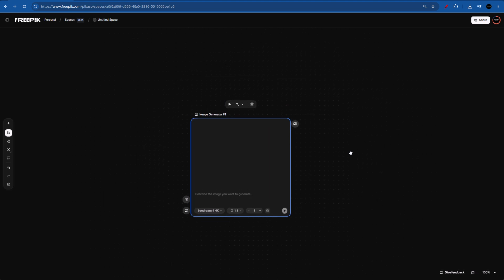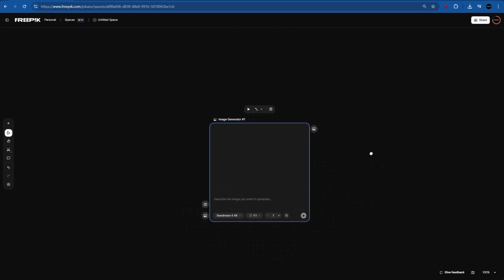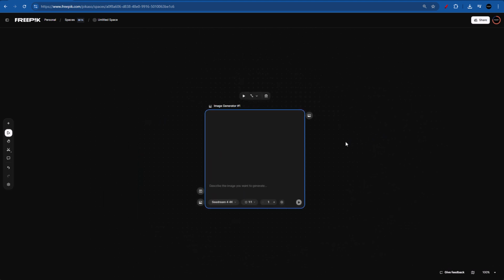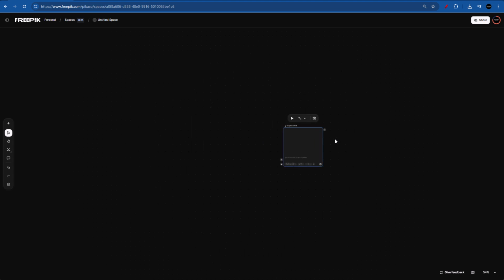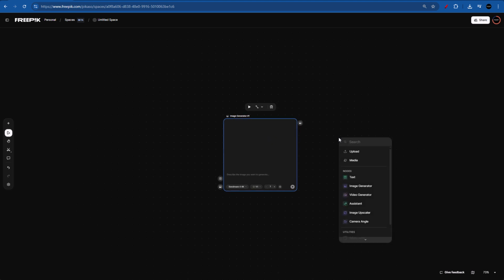First of all, in order to move around, you want to use the wheel of the mouse. If you want to zoom in or out, you're going to be wanting to press and hold the Control key while scrolling the mouse wheel. Like so, in and out. If you want to create another node and not start by generating an image, you can right click and you can either upload an image or select any of the nodes that we have in here, such as text, image generator, video generator, assistant, image upscaler, and camera angle.